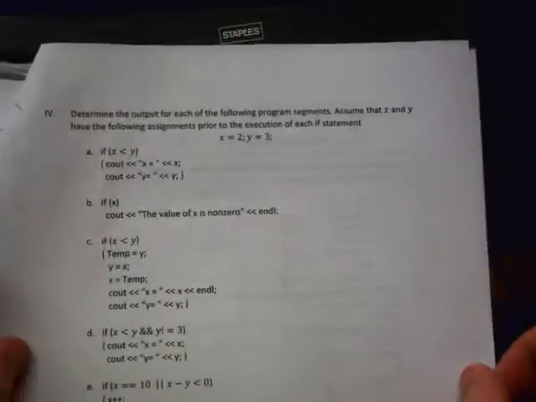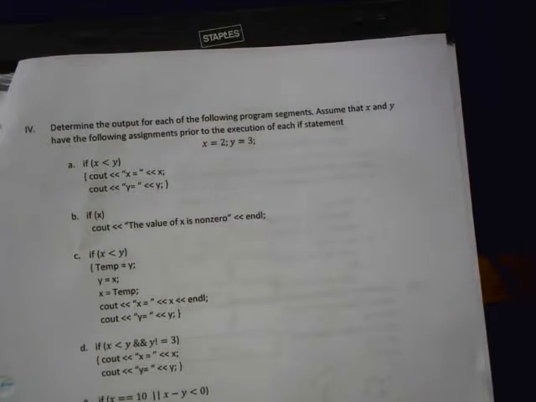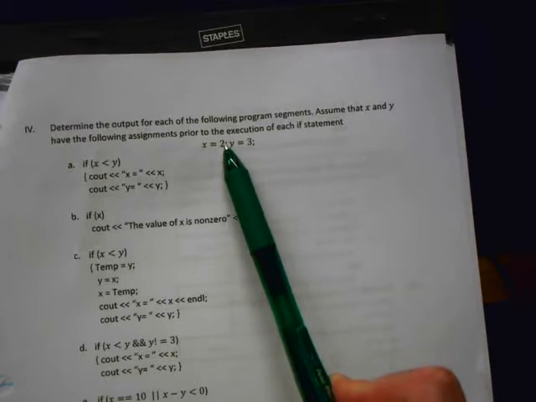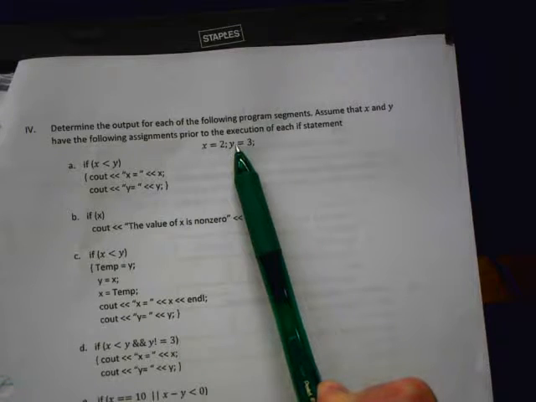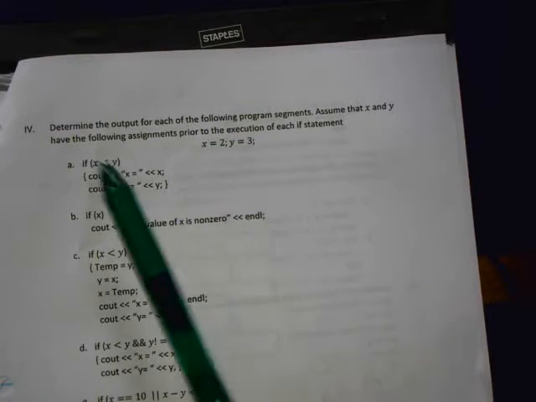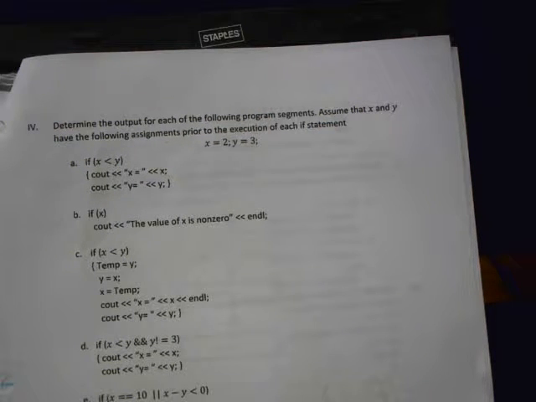All right, so flipping over here. All right, so we've created some code, and in this code, 2 gets stored to the variable x, and 3 gets stored to the variable y. So it comes in here and says, if x is less than y. Is x less than y, yes or no? Yes, because 2 is less than 3.